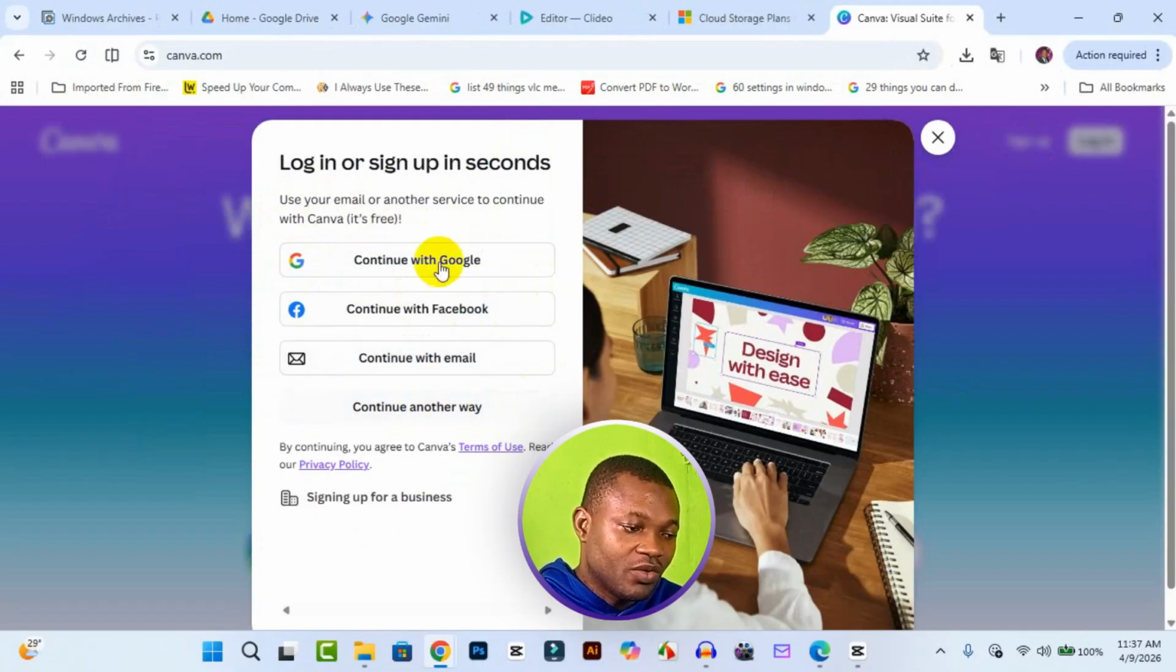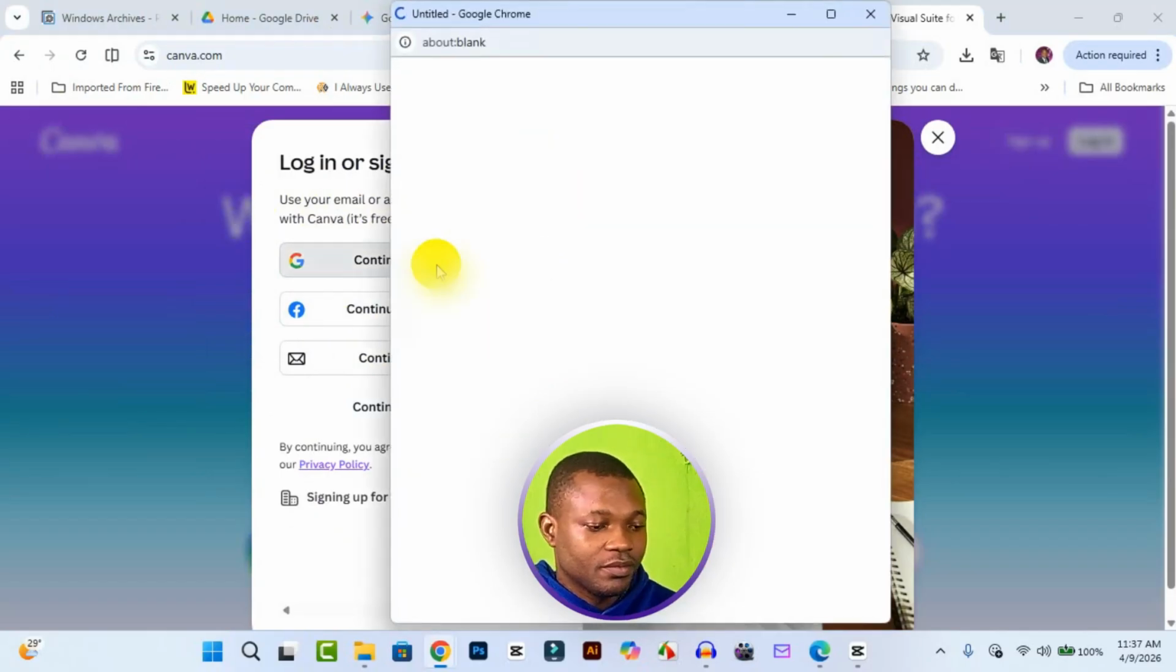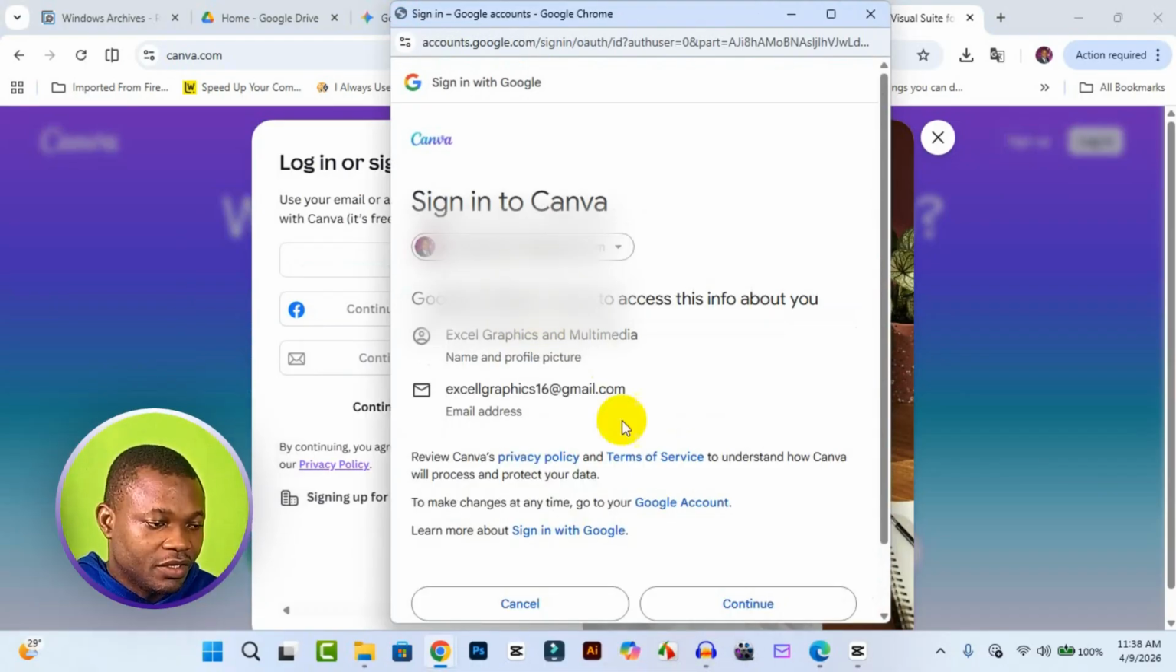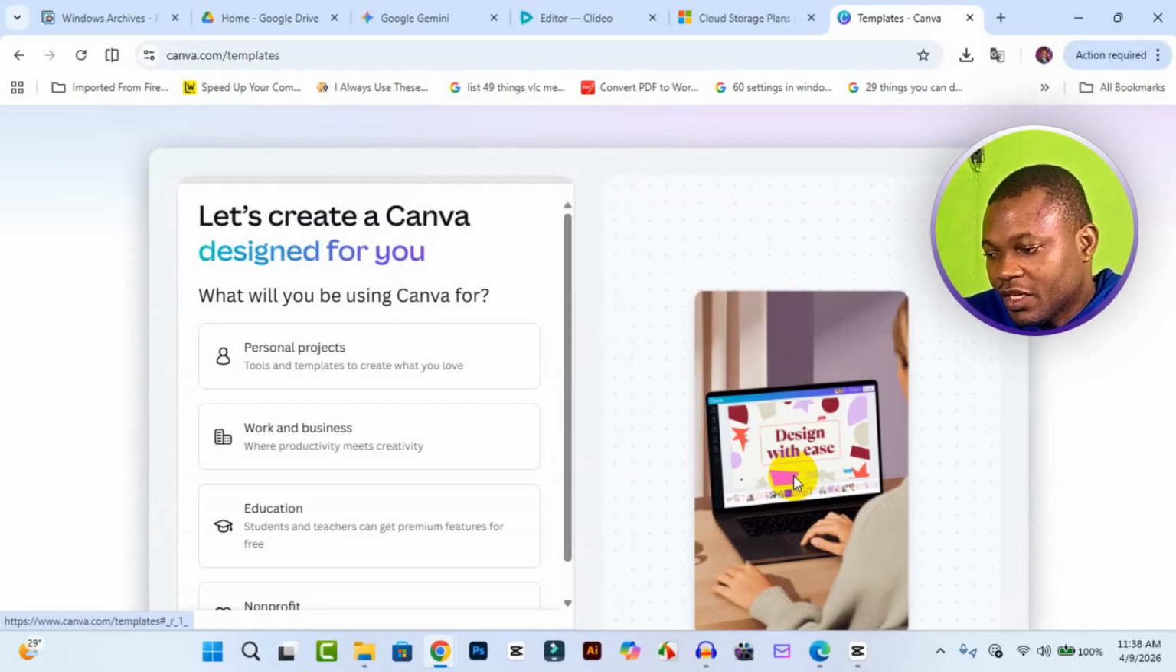In this tutorial, I'm going to go ahead and hit on continue with Google. Then go ahead and select your Google account. Then go ahead and click on continue. It's going to take you right here.